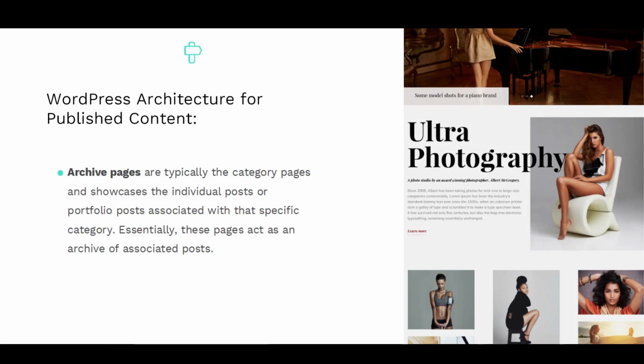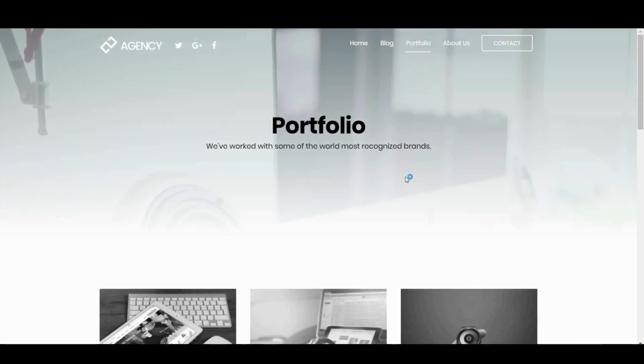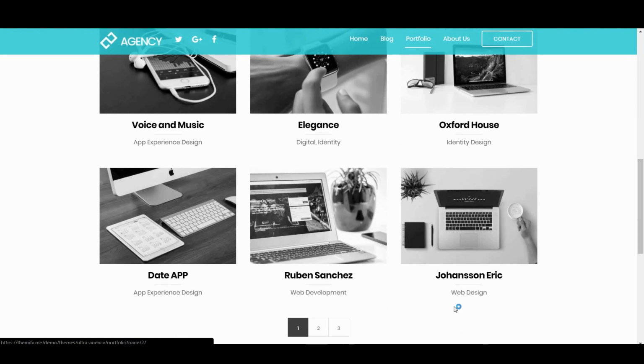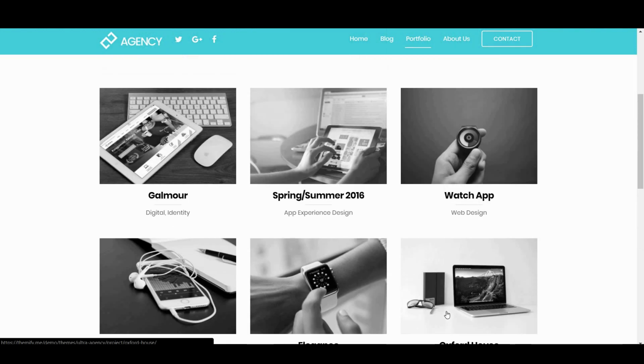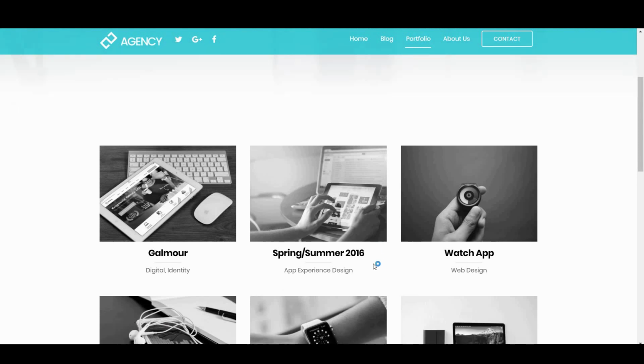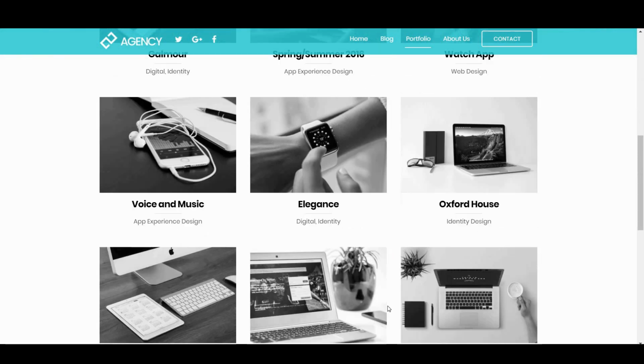Archive pages are typically the category pages and showcase the individual posts or portfolio posts associated to that specific category. Essentially, these pages act as an archive of associated posts. For example, if you have a portfolio website, you may have a category called Projects, with a number of individual posts that each focus on one of your completed projects. If you were to click on the Projects category link on your website, you would be taken to the Projects archive page, which would display all the project posts. This page is what's referred to as an archive page.